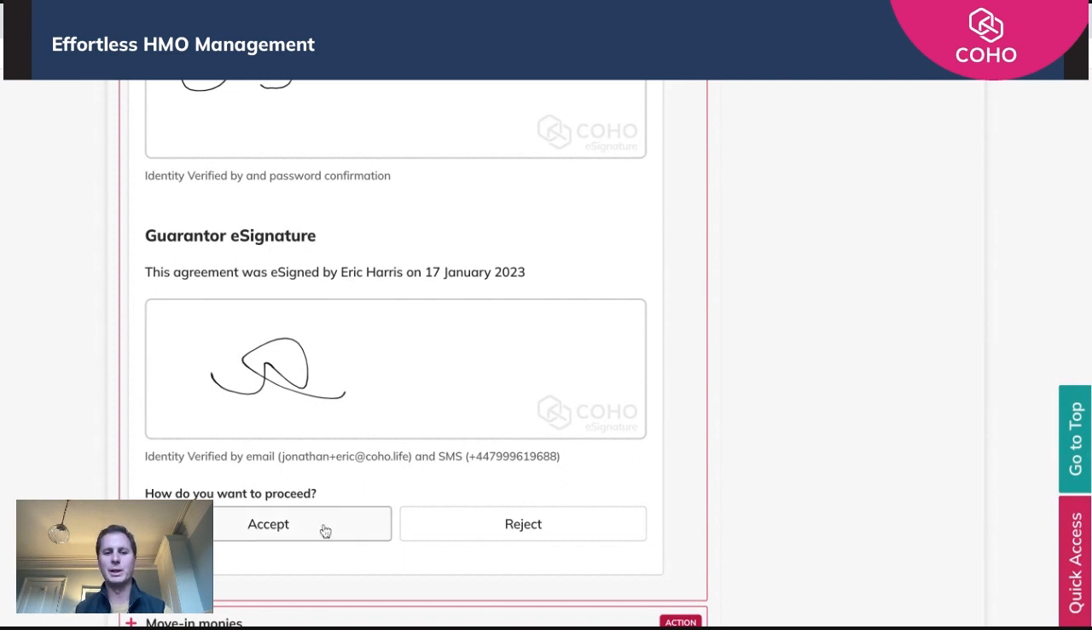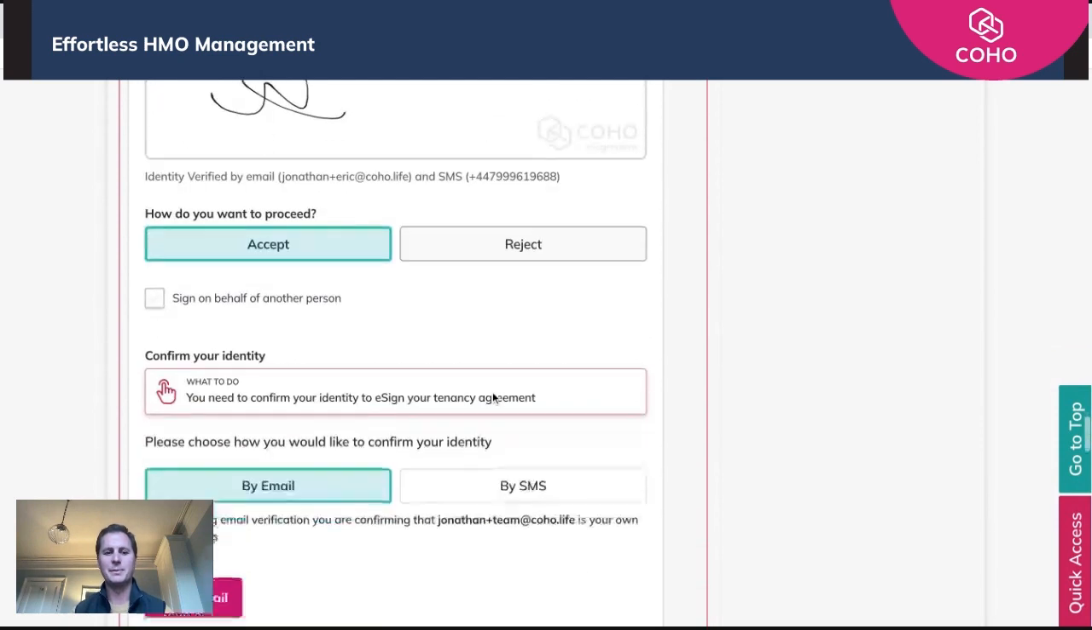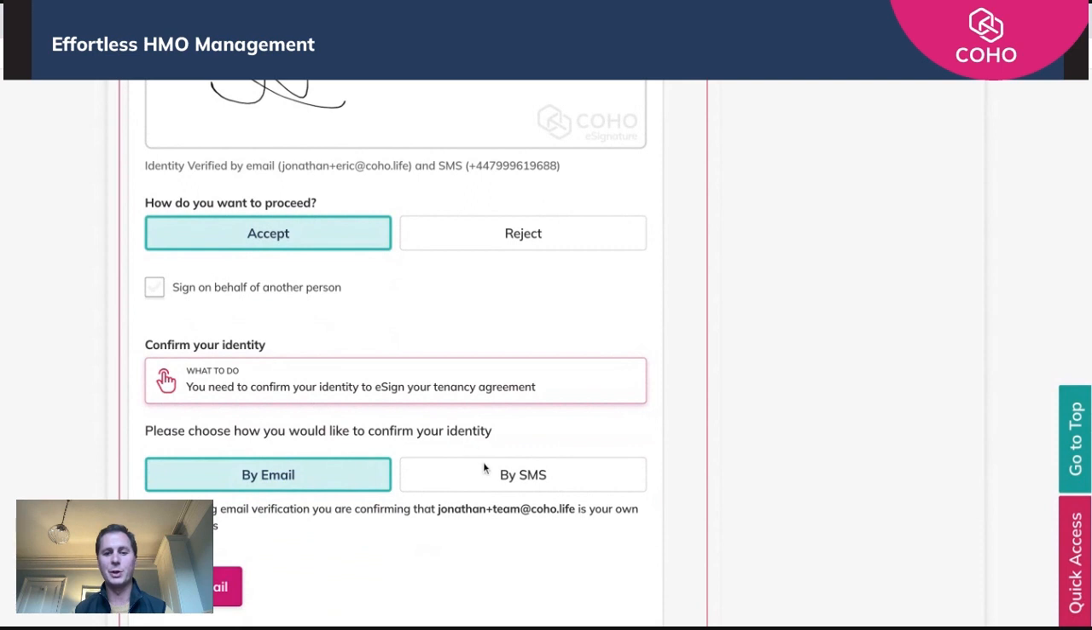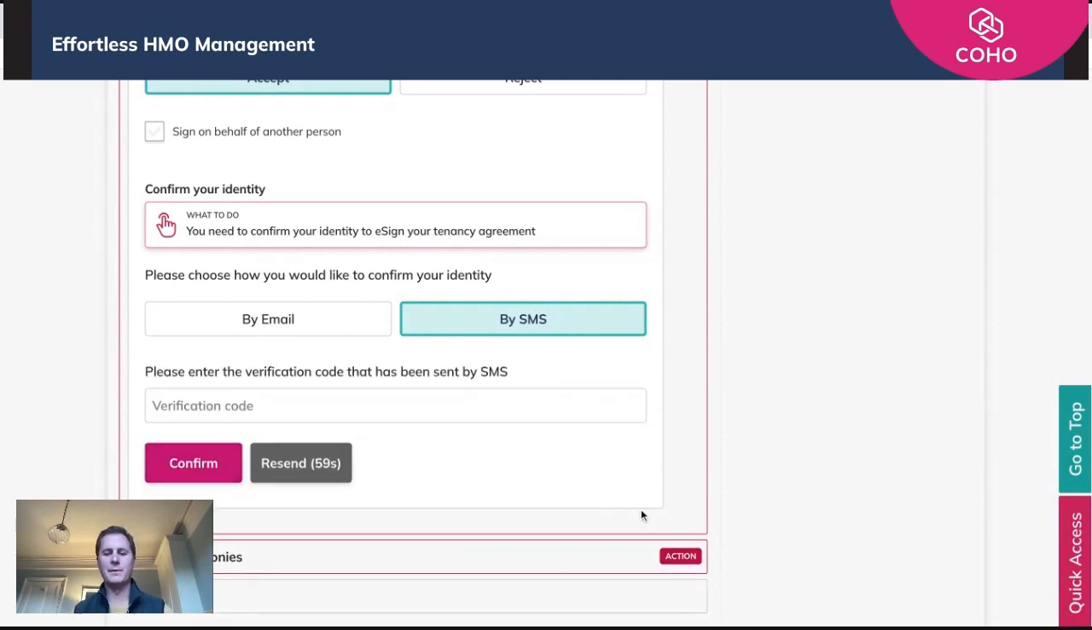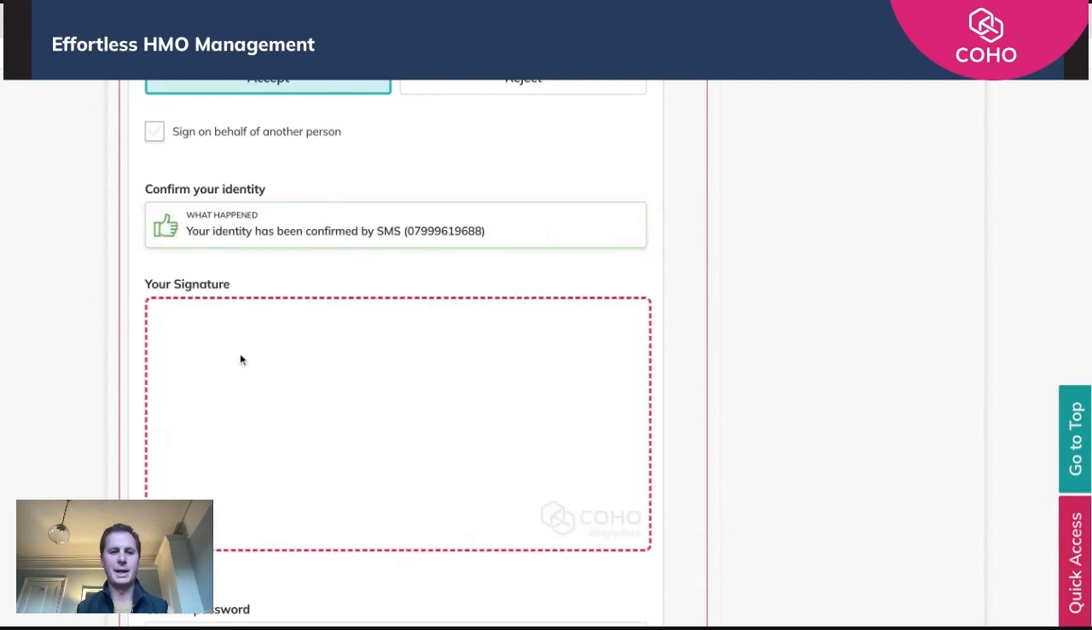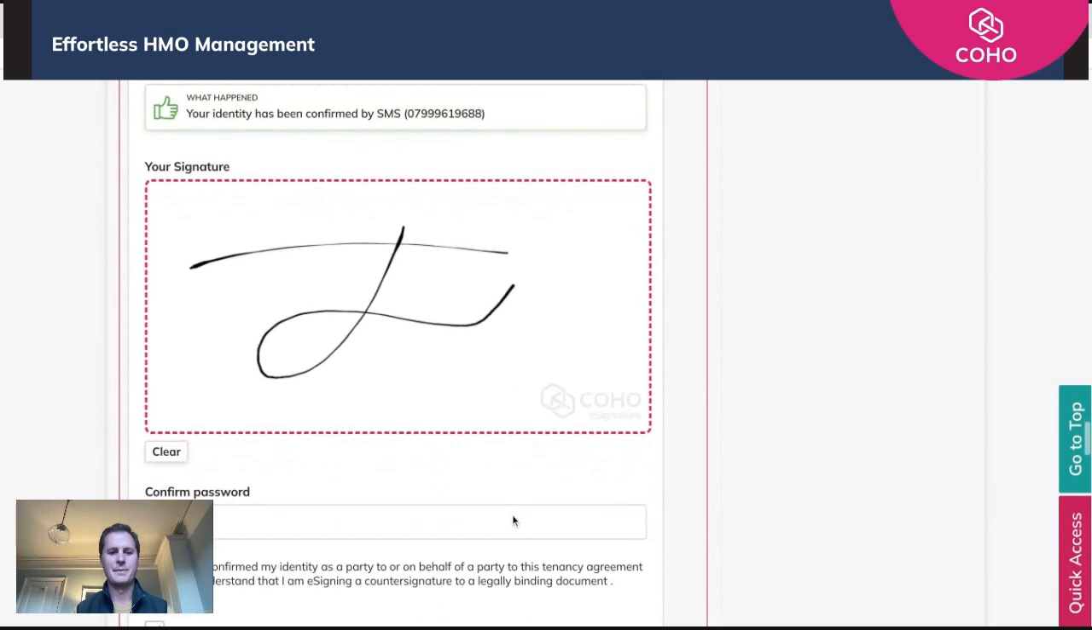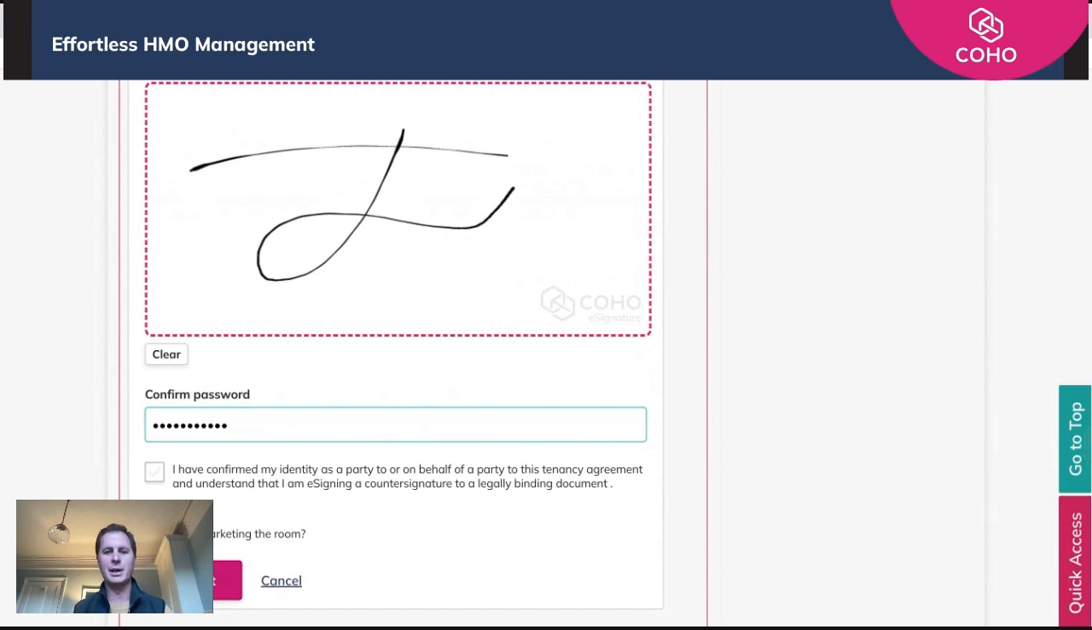We'll click accept because we are happy with where we've got so far. We then get a verification code via SMS to ensure that it's us. I'm going to wait for that code to come through via text message, which I'll now enter and confirm. And now I can add in my signature. I need to confirm my account password. All these steps are there to ensure those increased and enhanced layers of security.